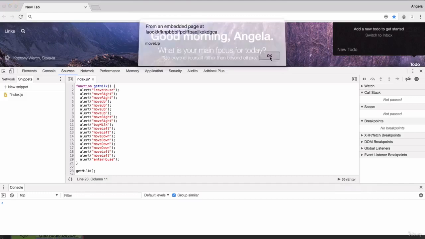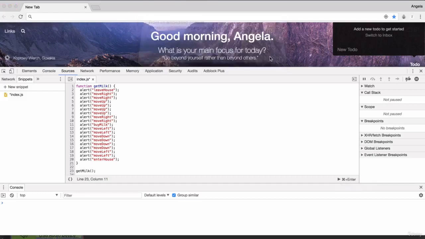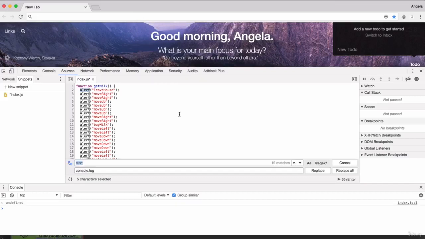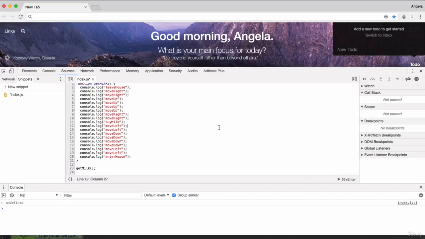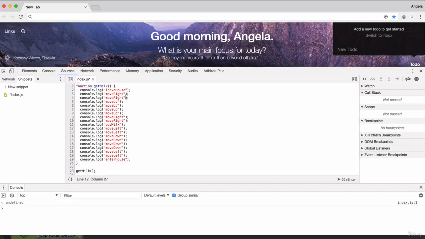Now, if you don't want to have to keep clicking OK every single time you test your function, then you can change the alert to something called a console log. And we can do that easily by hitting Command F on Mac or Control F on Windows. And this allows you to find the word alert. Now, when you click on this A to B, it allows you to replace it with something else. And we're going to replace it with console.log. And then we're going to hit replace all. And what this does is that it changes all the places where we had alert to console log.